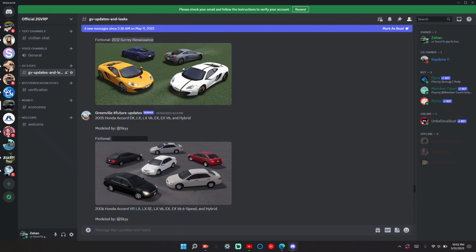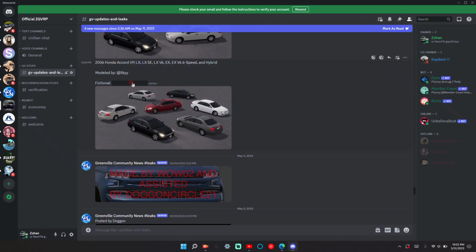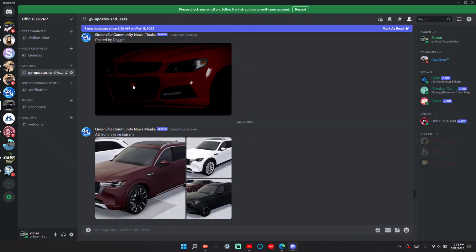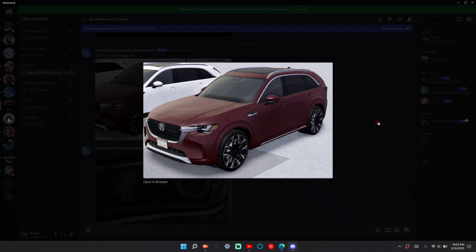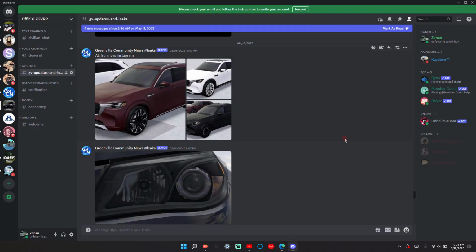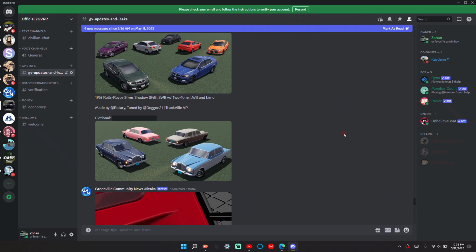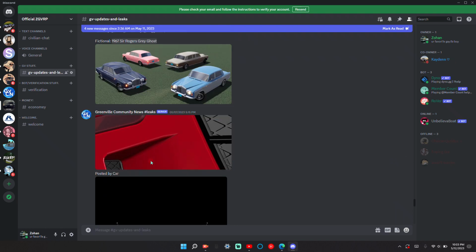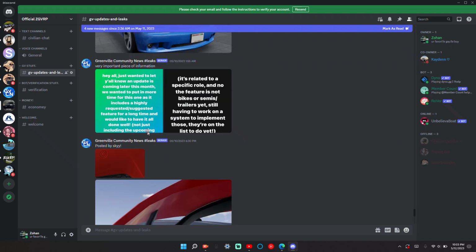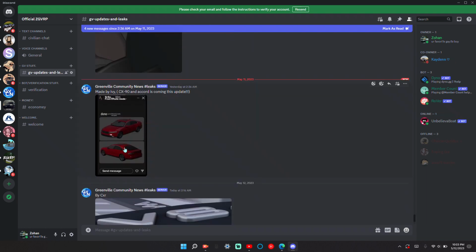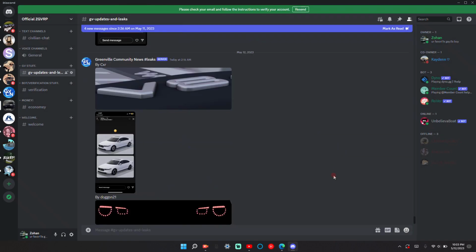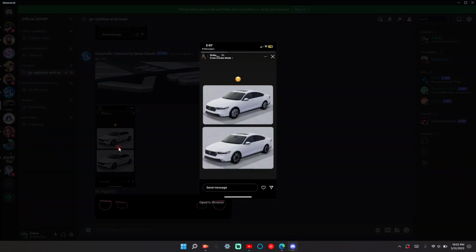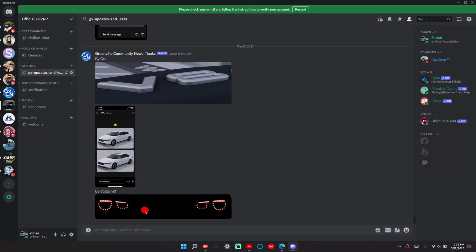Next, McLaren. Honda. Another Honda. More better pictures of the CX90. Next we have Rolls-Royce Silver Shadow Chevy. I like that car. What else? Yeah, Honda. It's cool. And then more Honda leaks.